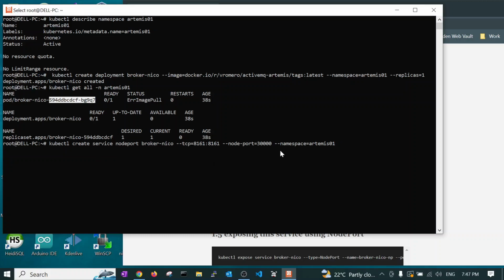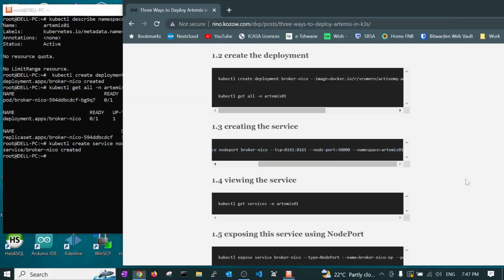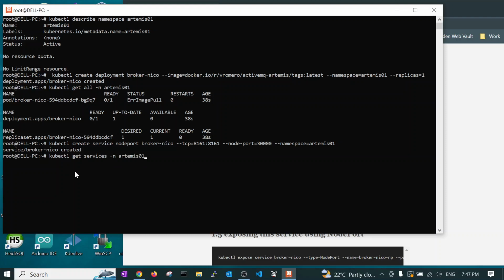So let's go now and create the service. And it said the service was created. So now we should run this command, kubectl get services, and then the namespace Artemis 01. And if we do that, we should find a service called broker Nico. There it is. And it's running on this machine. This is a machine that Kubernetes created. That IP address is unique to the Kubernetes installation. It's not a physical server.